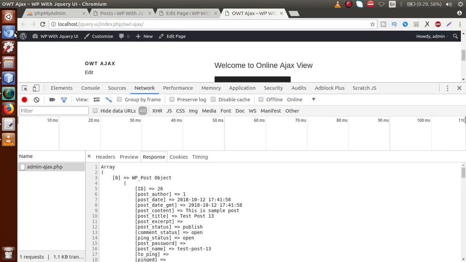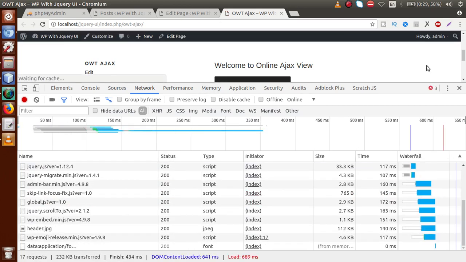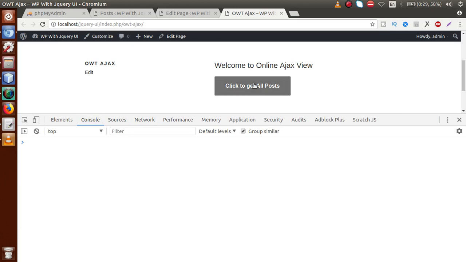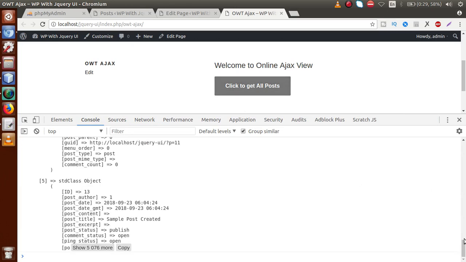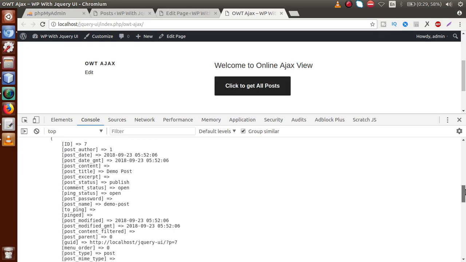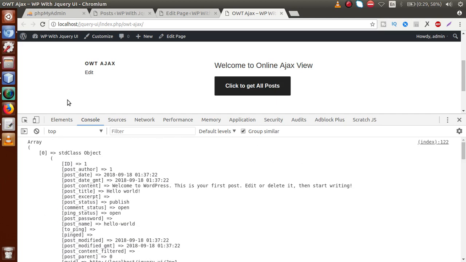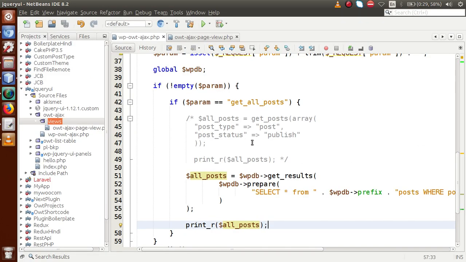just save this file, go to the browser, reload this page. Once we click on this button, first we have to clear the console, then click on this button. Now, as we can see, all these posts we have retrieved from our wp_posts table. So basically, guys, this is the second way to make our Ajax request to get the data.